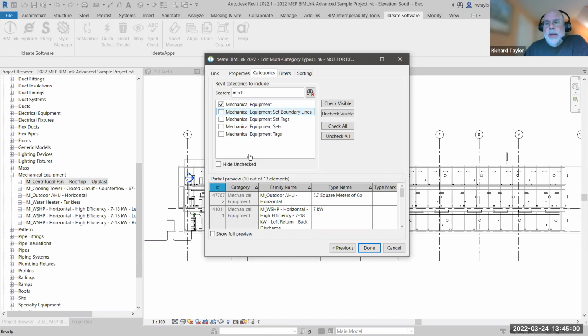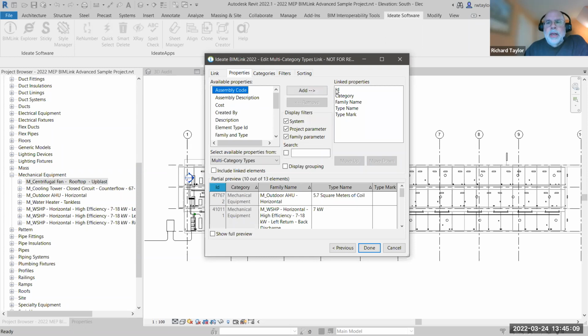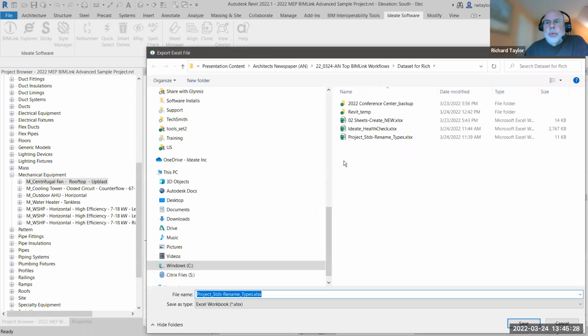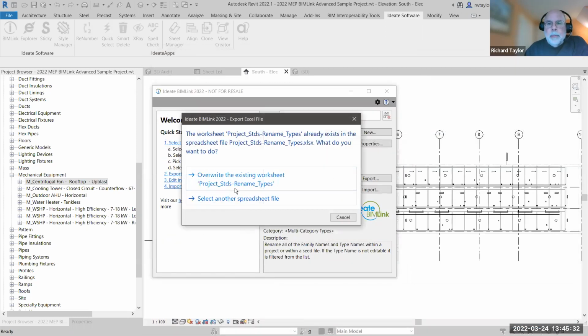And I say, that's great. So now, if I clear that selection and say hide unchecked, I've just got mechanical equipment. And so what I'm going to be doing is selecting, exporting the ID, the category, the family name, the type name, and the type mark. And as Sash showed you, I could do other project parameters, for instance. I could do system parameters or family parameters. But in this case, I'm just going to keep it simple. Select done, export out to my project standards, rename types, and select save.